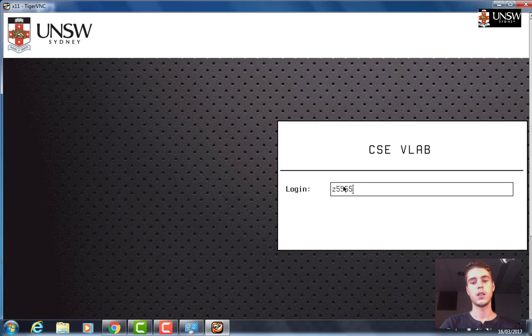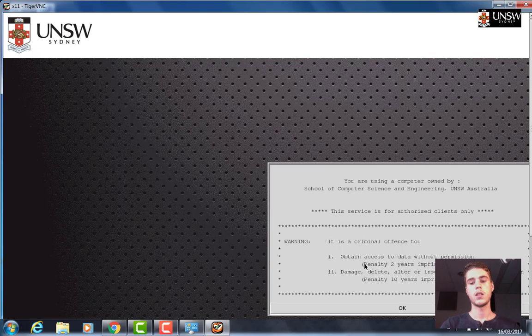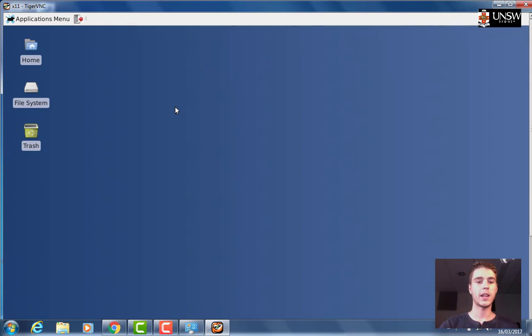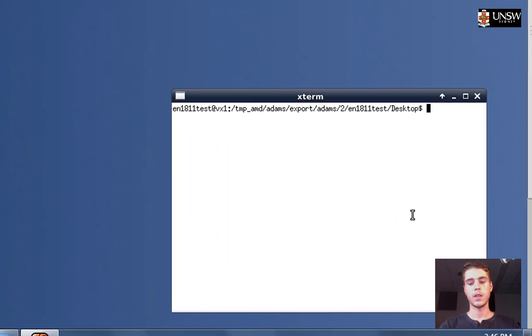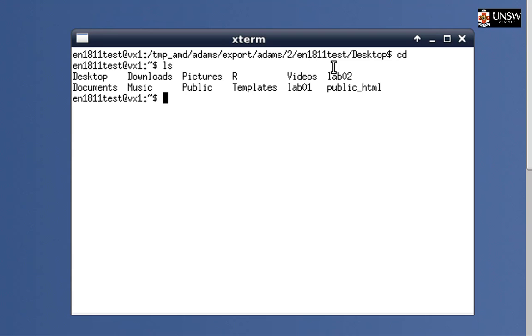We use our zID and the password, and by clicking through the warnings, we'll get the same screen again. So if I open up terminal, and I change to my home directory, you'll see the files we just made, lab02, are still there.